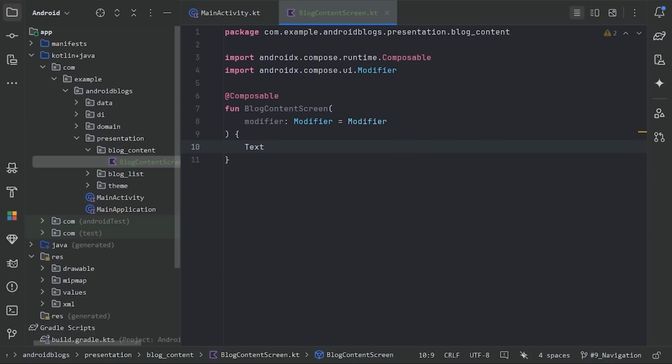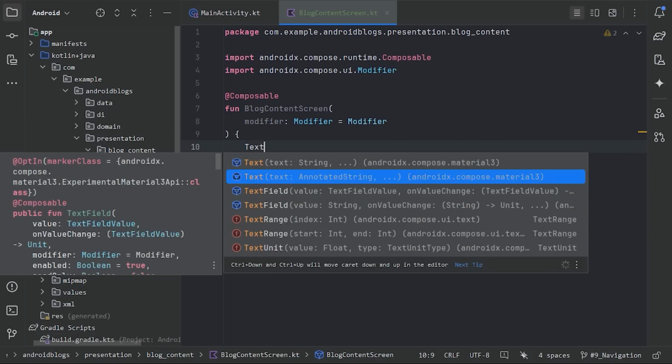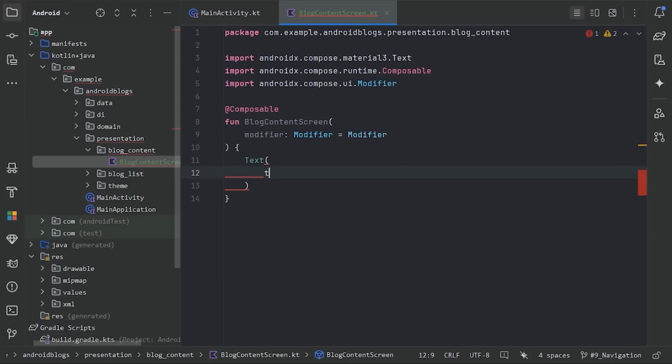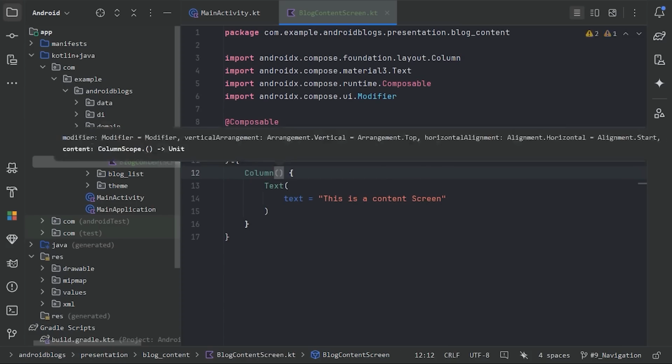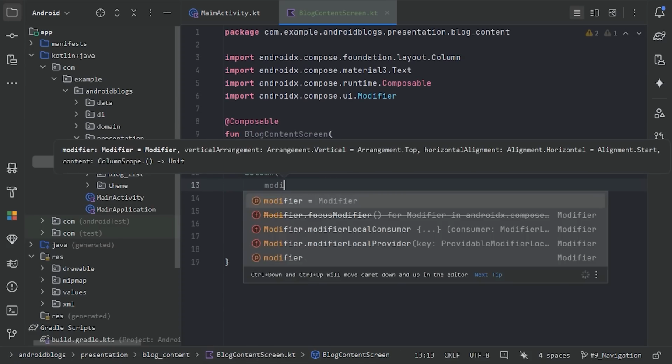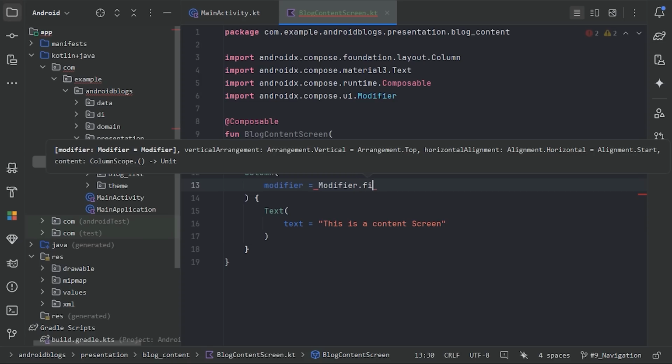And here just use a text composable with the text "This is a content screen", and we need to keep this text composable in some layout. So let's use the column layout with fill max size modifier.